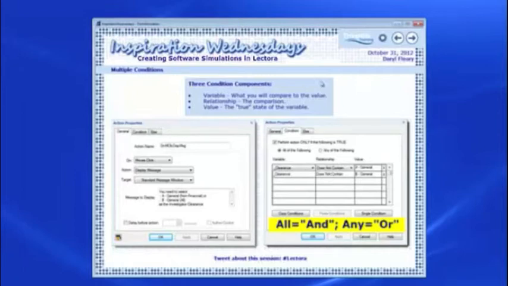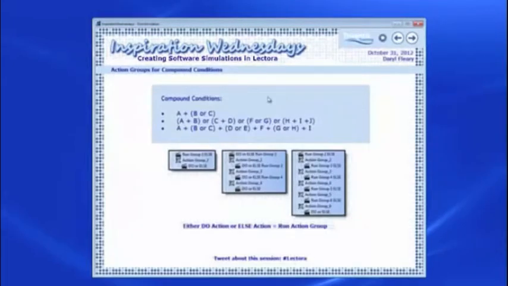Well, this is a little bit tricky, and again, I'll encourage you to go out to our website and view the Inspiration Wednesday session on conditional actions, and it goes into this a little bit more deeply. But the way Lectora works is if you have a bunch of actions, it will just read straight through all the actions. Well, you don't want that if you're trying to do a compound condition. You want it to be able to stop and give an error message or whatever, and not just read all the way through. And the way we accomplish that is with action groups.